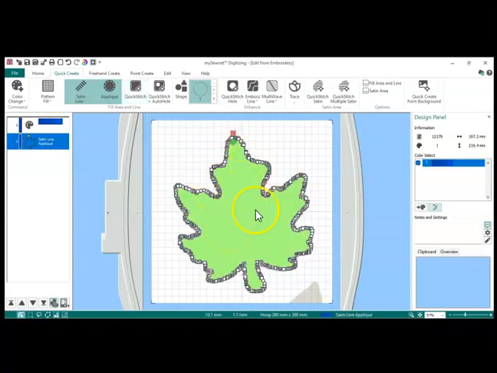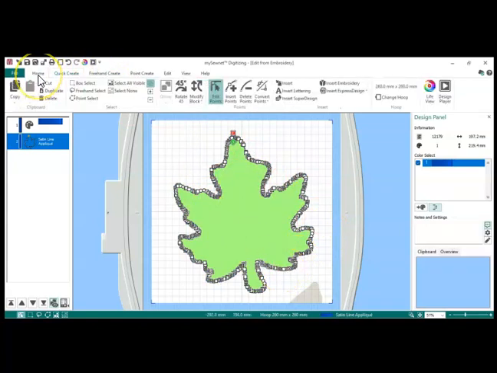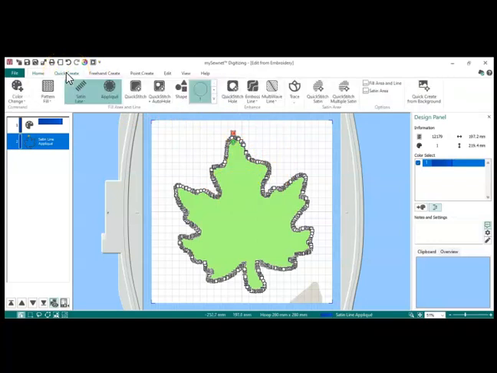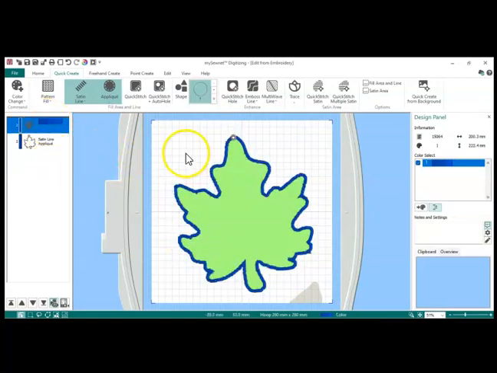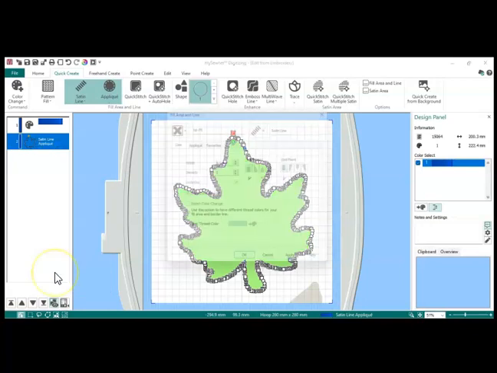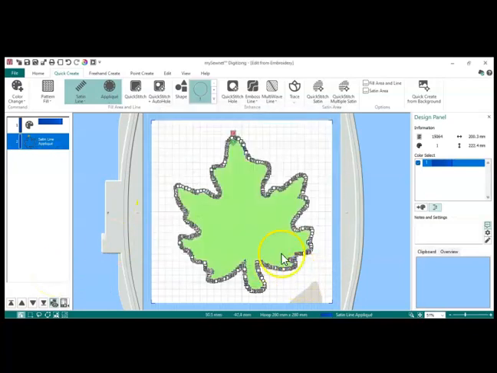If I find that I want to clean up anything, I can always go to the Home tab and I can insert or delete some of these nodes. But I think it's pretty good for the purposes of what I'm doing today. Let's see. If I want to make the satin stitch around that applique a little thicker, and I do, I'm going to hit apply. So that should give me, and I'm going to double check this, a 4.0 width, which is what I want.